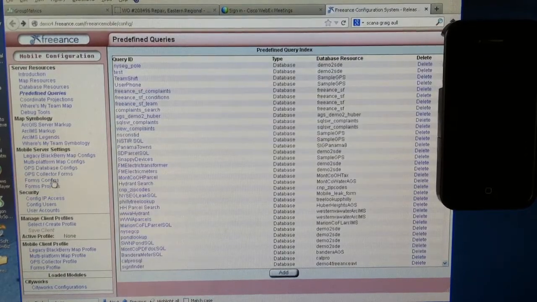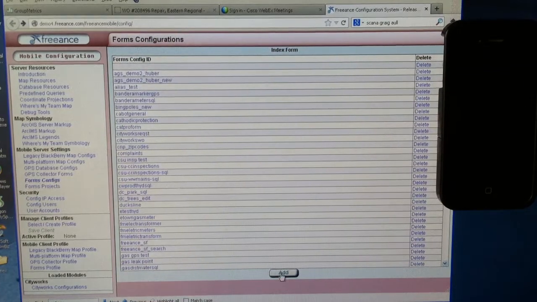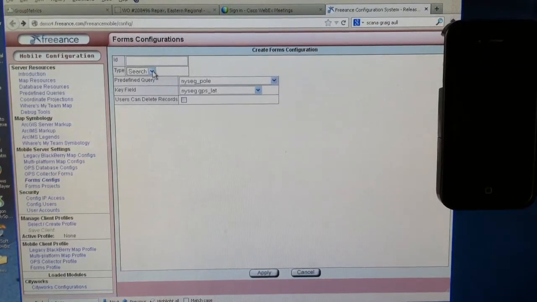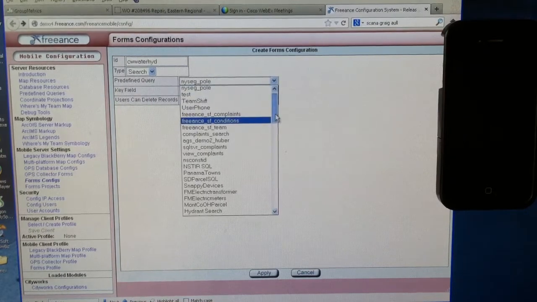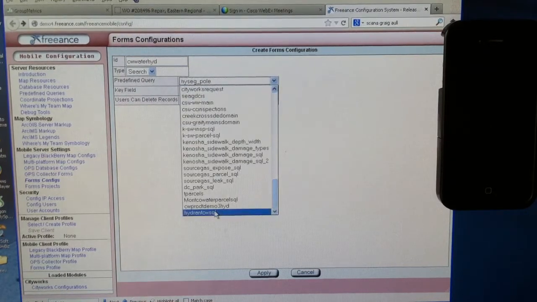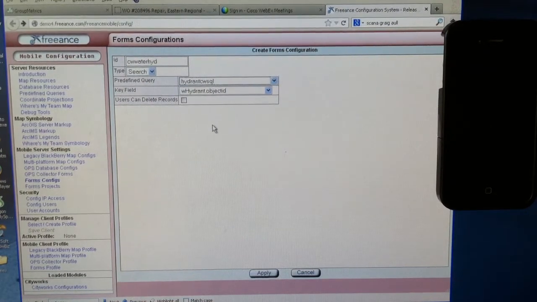Come in here to forms config. I want to add a form. I'm sorry, here we go. It's a search, and it's going to be a CW water hydrant search. Our predefined query is the one we just made. We'll go ahead and hit apply.